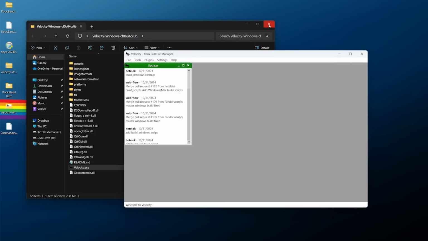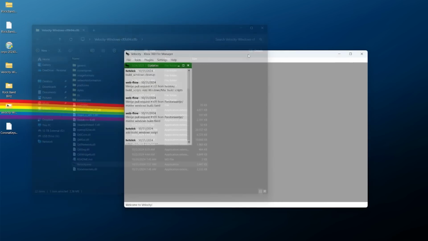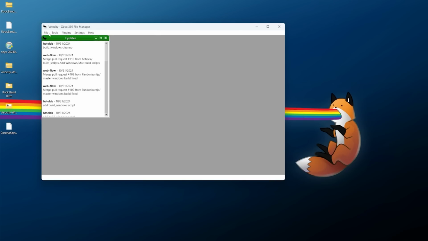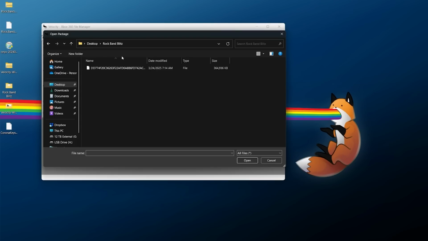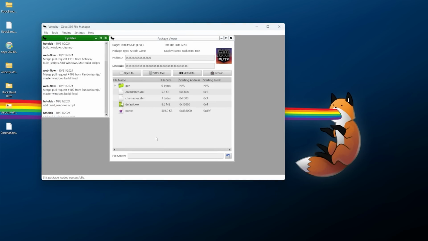It will bring up something like this, which is exactly what we're looking for. So we can close out of that folder. Within Velocity, go to File, Open, and now open up a package. Now look for wherever you saved Rock Band Blitz to. I found it in my folder here. Click that and click on open. It's going to look like this.